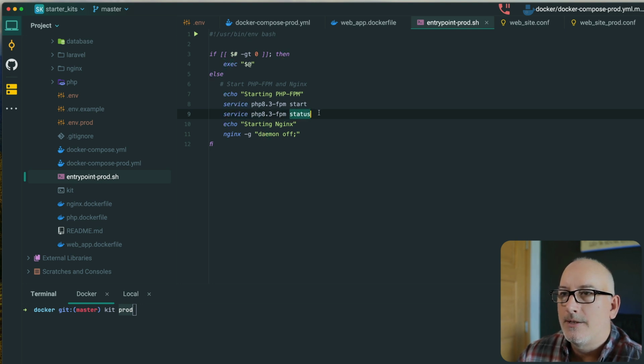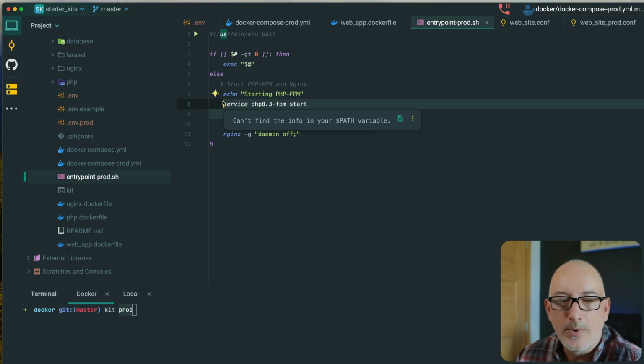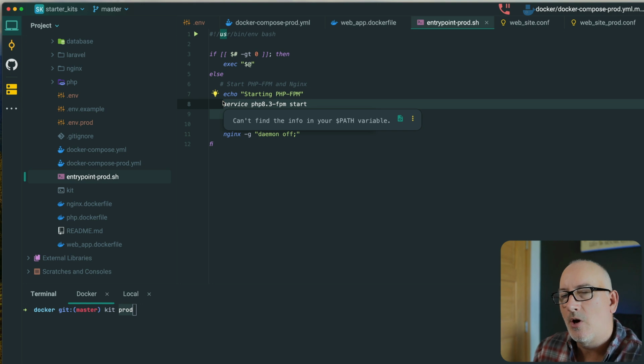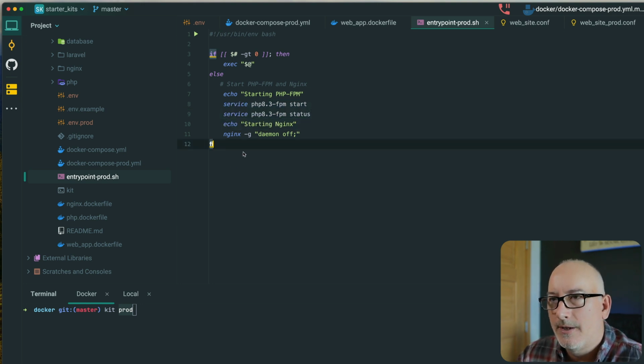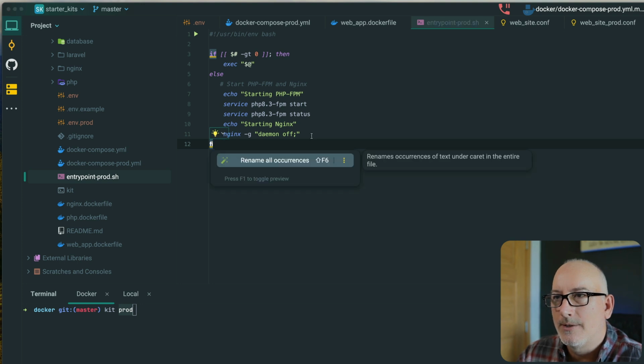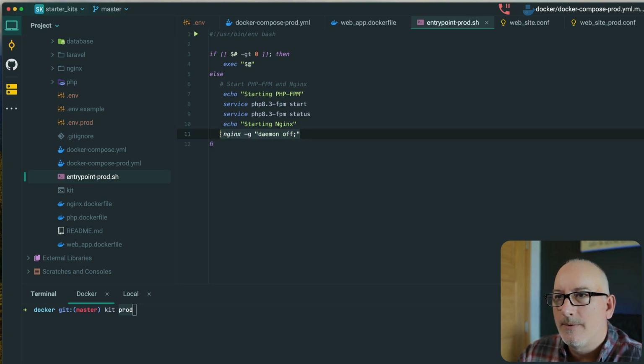And these two commands right here, these are going to return right away. And that's okay, because we want PHP-FPM to start up and return, and then the next command is we're going to run Nginx. And when we run Nginx for this Docker container, we don't want this to return.